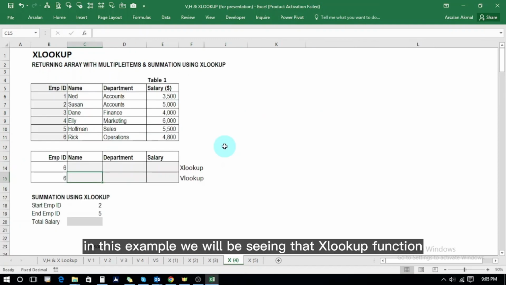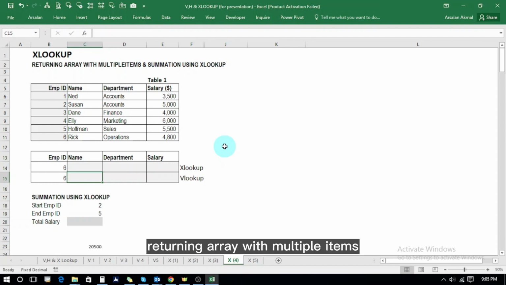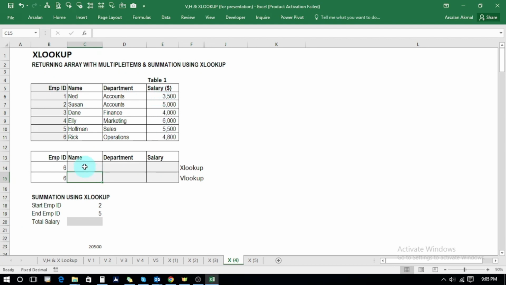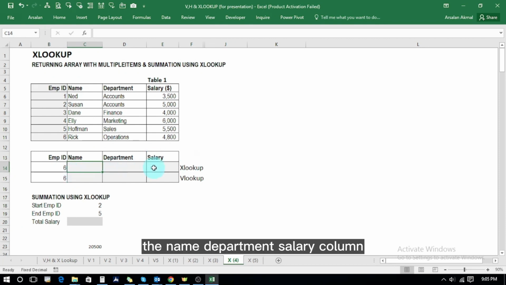In this example, we will be seeing the XLOOKUP function returning an array with multiple items, and summation using XLOOKUP. We have table 1 where we have employee ID, name, department and salary. Now we have another table that will be filled up in the name, department and salary columns using XLOOKUP as well as VLOOKUP, to see a comparison of how XLOOKUP makes life much easier.